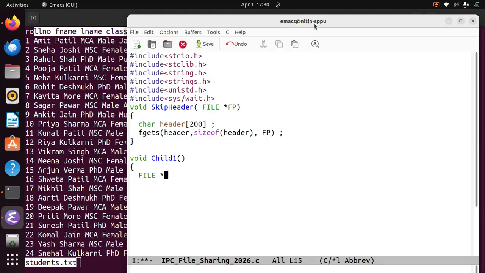FILE star input equal to fopen. This would be our input file. So students.txt, this would be in read mode. Correct. Similarly, we will require an output file. So this would be child1.txt, and this would be read write. Correct. And then this would be like output. So these two would be there.